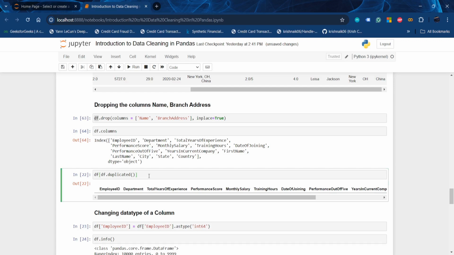To check the duplicated data, this is the syntax. Where df.duplicated, only if we run this, then we get true false values, and if we want to see the duplicated data where it returns true, then we can put it like this, df of duplicated. So here there are no duplicated values based on all the columns. If we want to check based on some columns, then this is the syntax where we have to pass the column names, like this.